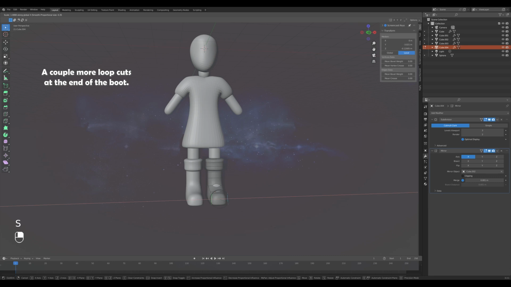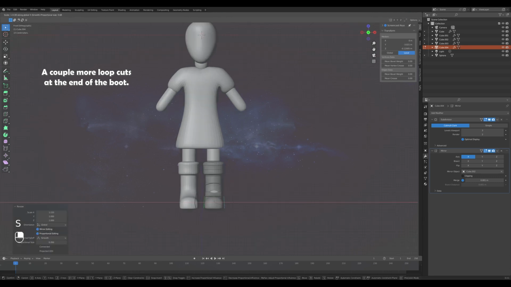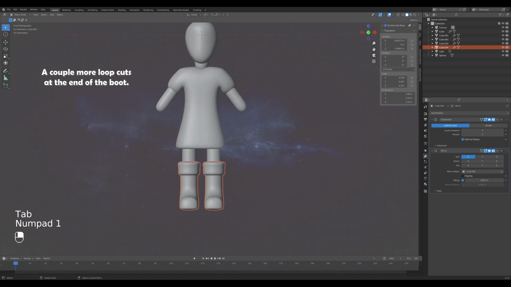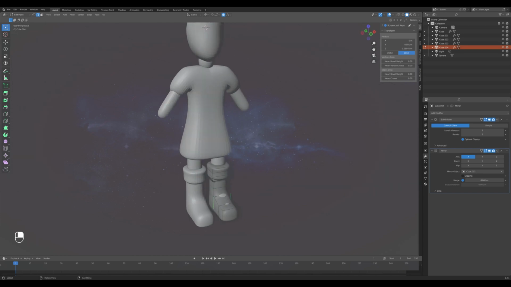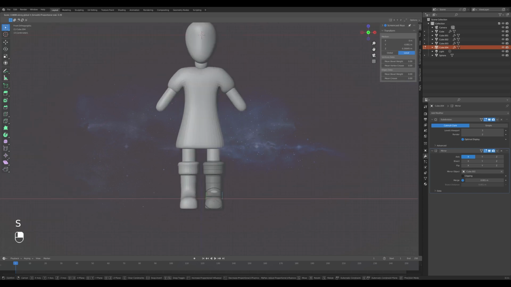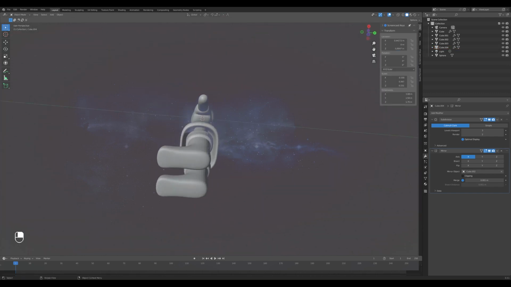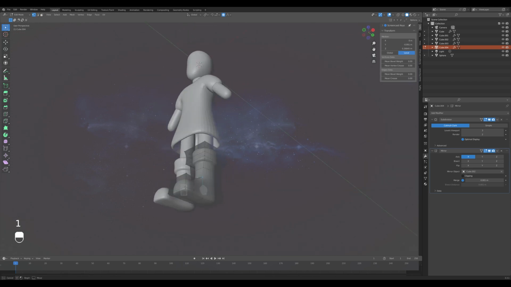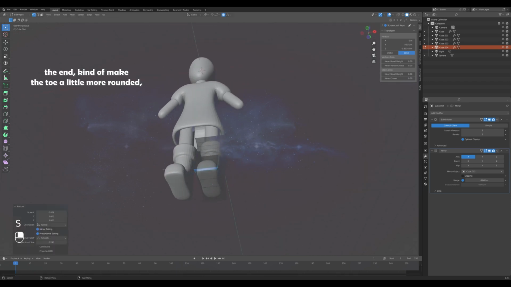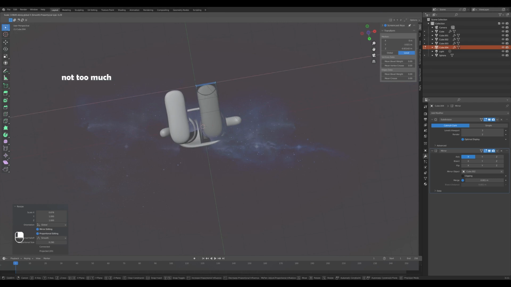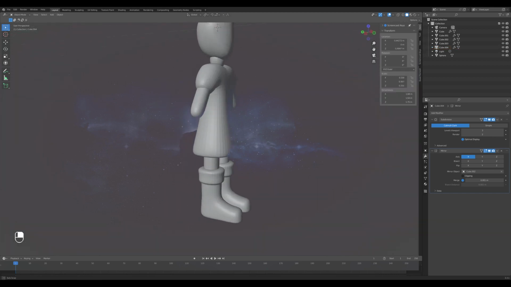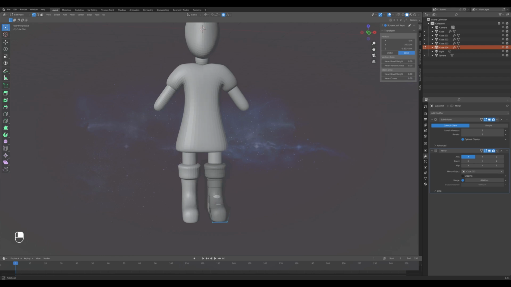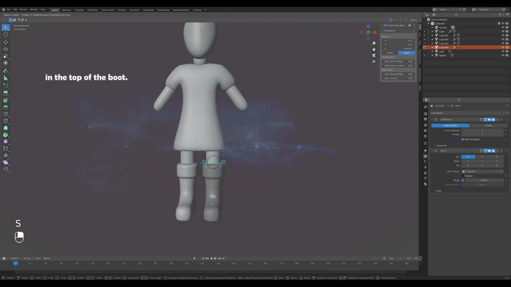Okay, a couple more loop cuts at the end of the boot. Okay, just trying to get it to look less boxy. Scale in the end, kind of make the toe a little more rounded. Not too much. Okay, scaling the top of the boot.